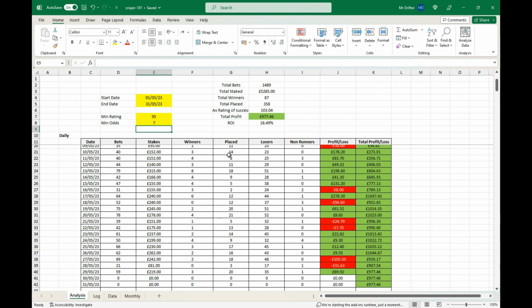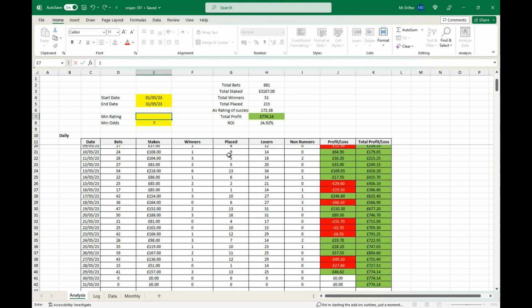So what we can do though is go up in the range. I can say, well, what would it be if it was 97? What would it be if it was 98? You can see that's dropped substantially there, down to £700. What would it be at 99? 100, 101, going back up a little bit. 101 isn't bad, 887. Then you can also do it with the odds.